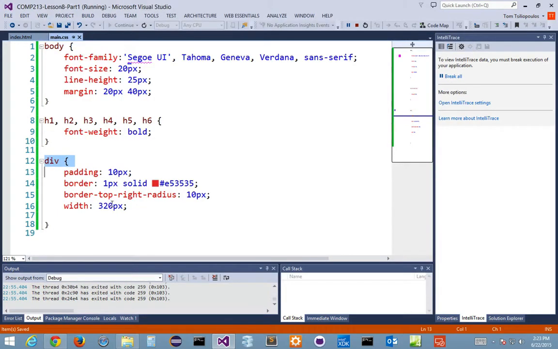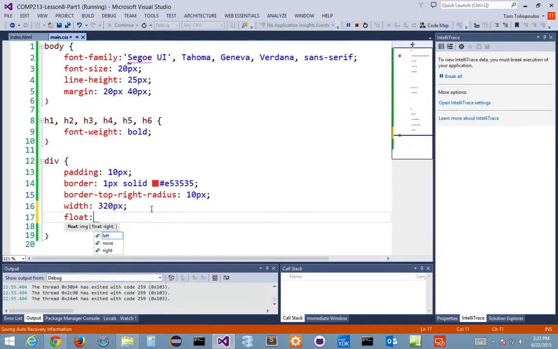So we could do this 320, right? But I want to be able to float my stuff left, right? So what if I put that in? What if I made every div float left? I know you guys have done floats before. Let's see what that does.